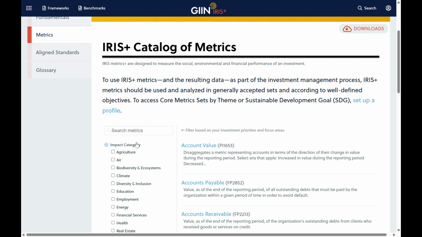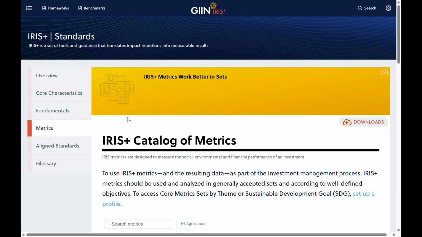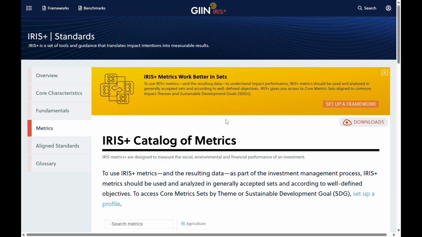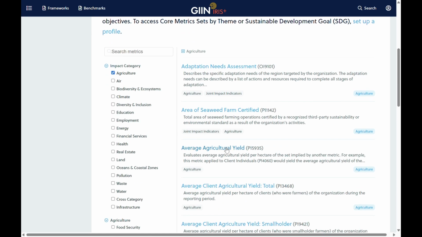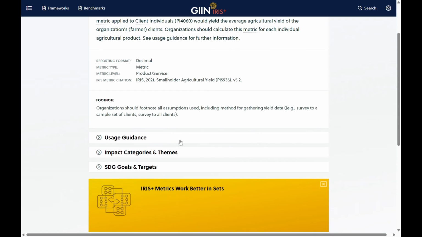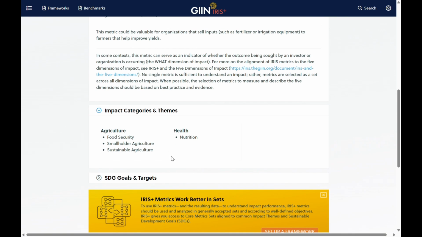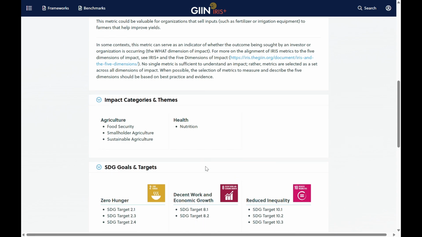So for example, let's say I'm an investor that's interested in investing in agriculture. I can then filter my results to see relevant metrics. Let's look at one of those metrics. Here we have average agricultural yield. On the metric page, you can see the metric ID at the top, a definition of the metric, along with usage guidance, related impact categories and themes, and relevant UN SDG goals and targets.